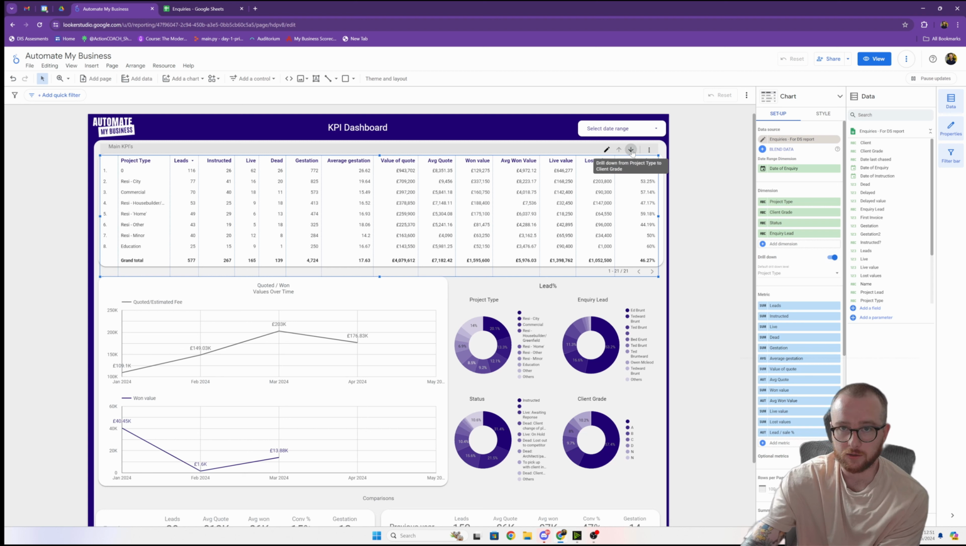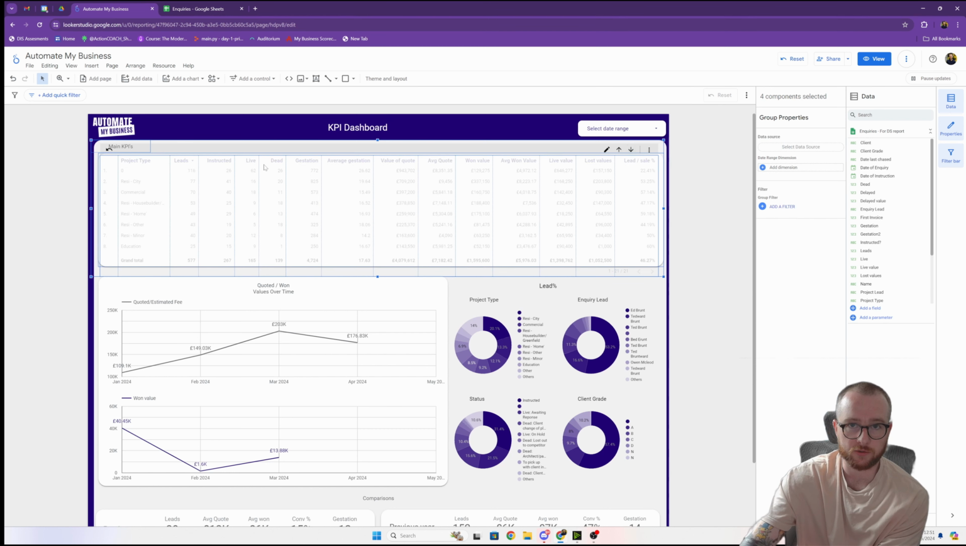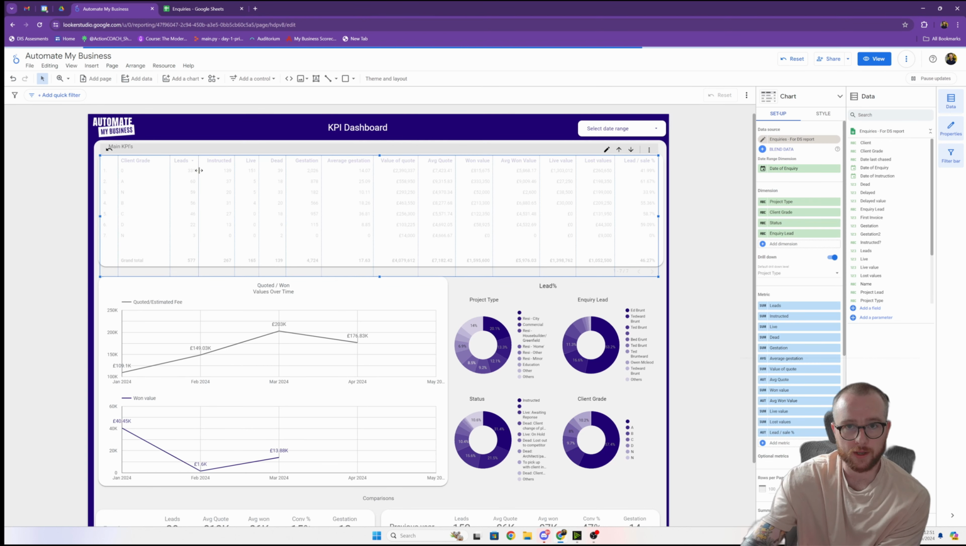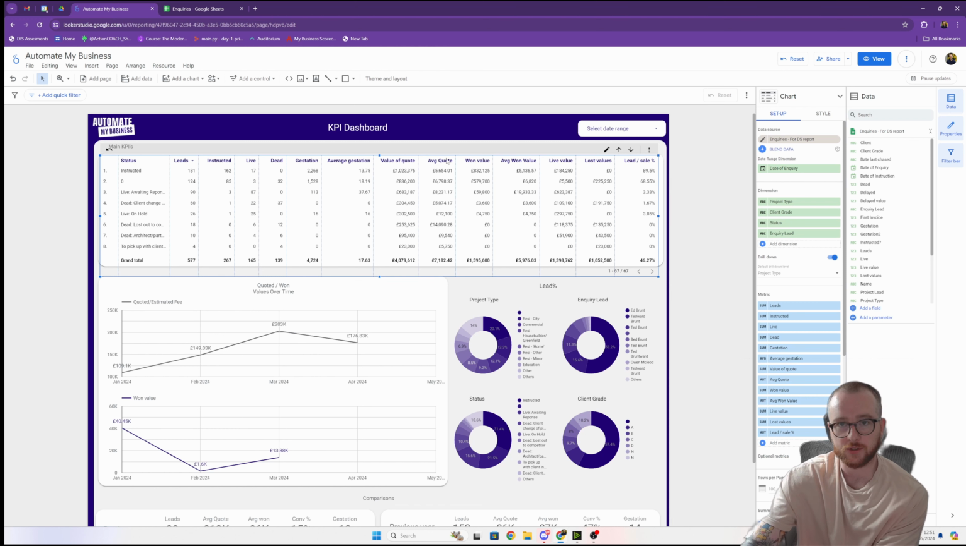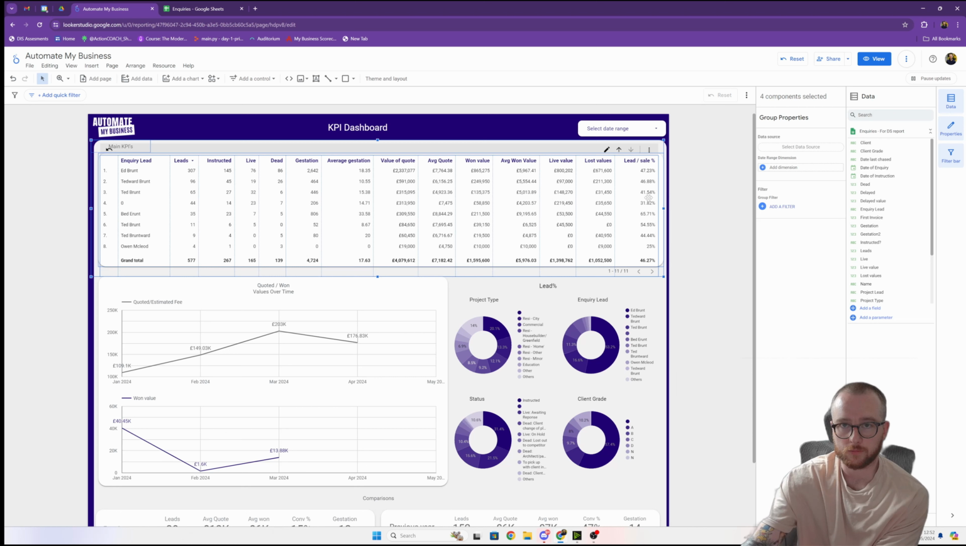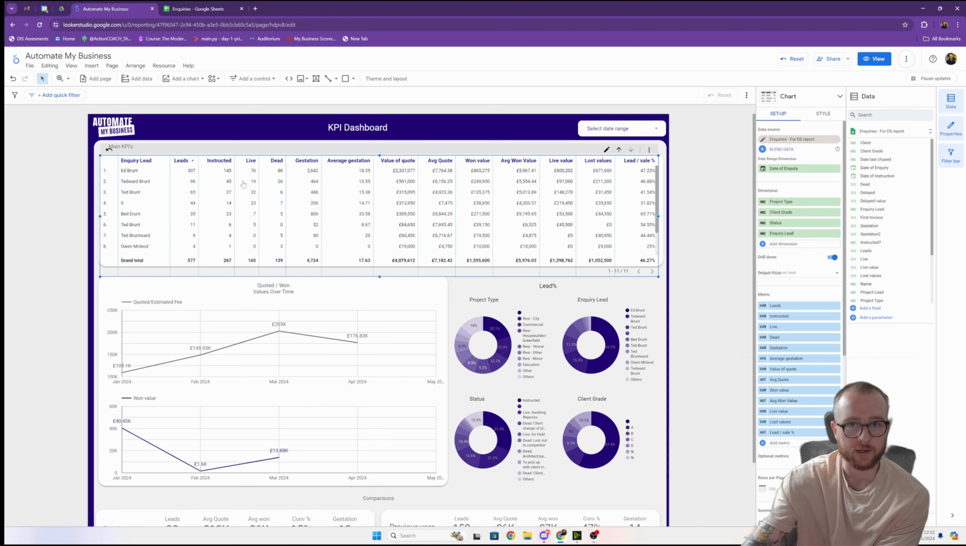So you see these little arrows here. We can now swap the information, so leads and instructed and value of quotes and all that, and we can see it by client grade, or we could swap it down again and we could see it by the status of these. So we could see that we've got 181 leads in instructed and how much one value.